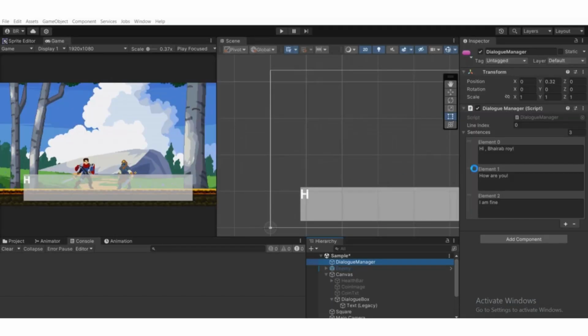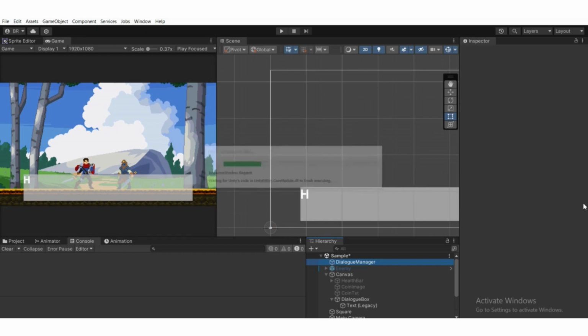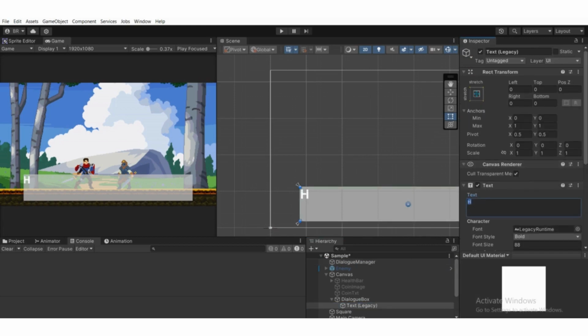Press Ctrl S on your keyboard to save this. We made it public, so we will be able to see it at the top over here. We're going to drag this text to that text field. Just wait for it to compile and you will be able to see. As you can see, the text is empty and Dialog Text says None. So we drag this text to that text field. Now we have the link to this text, and now we can change this.